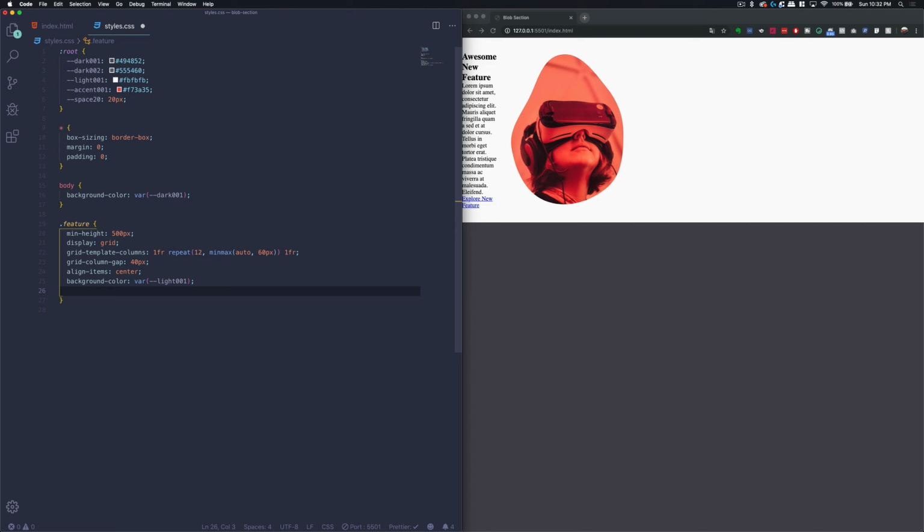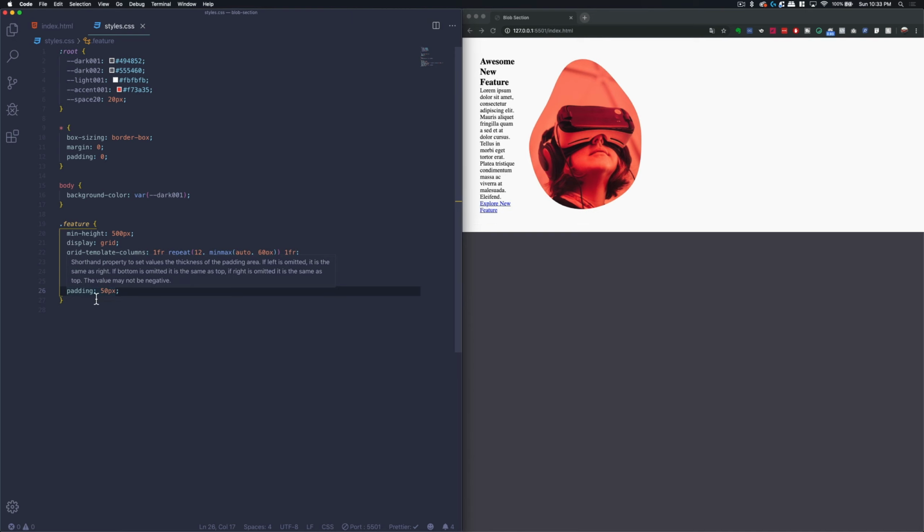And last, we want to set a padding of 50 pixels on the top, bottom, left, and right. And we can just write that really simply by writing one variable here.